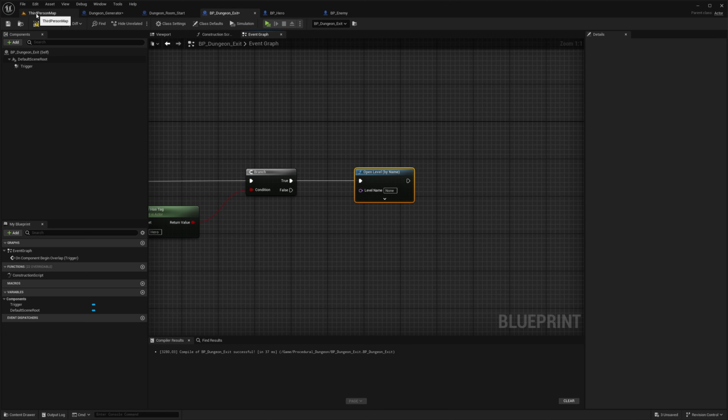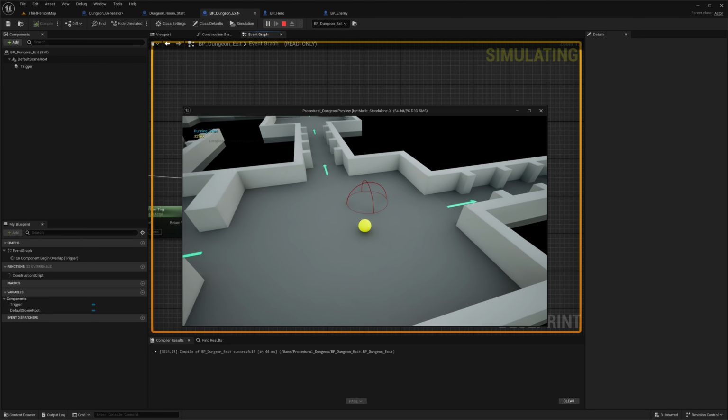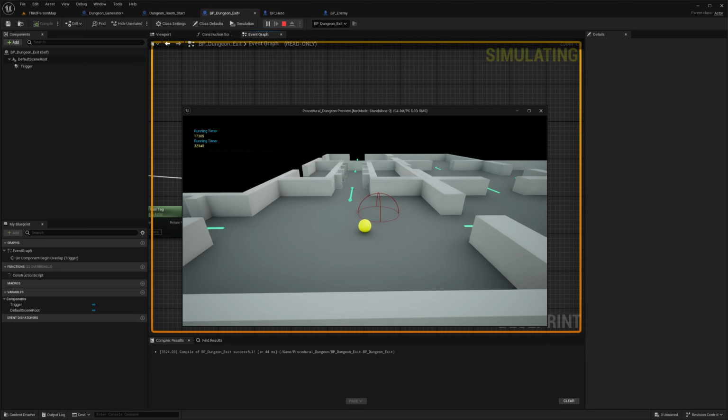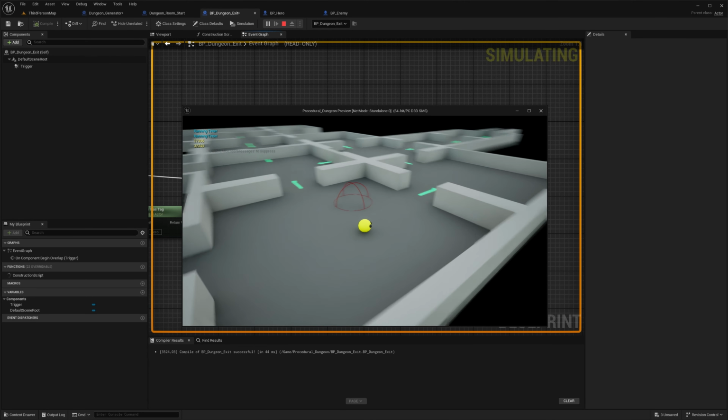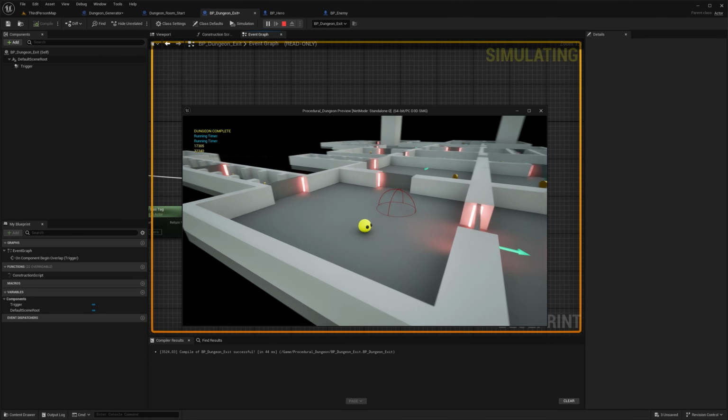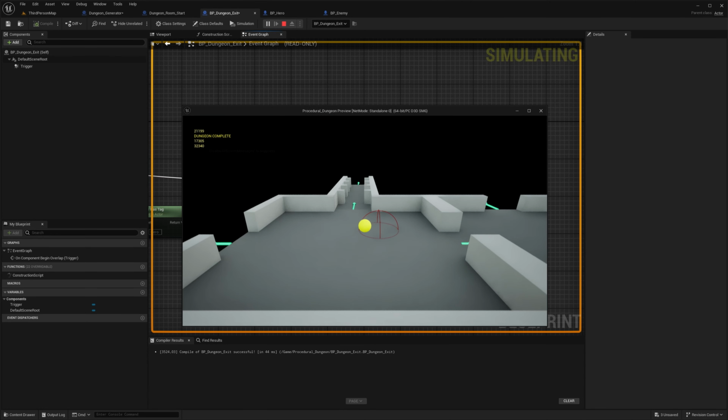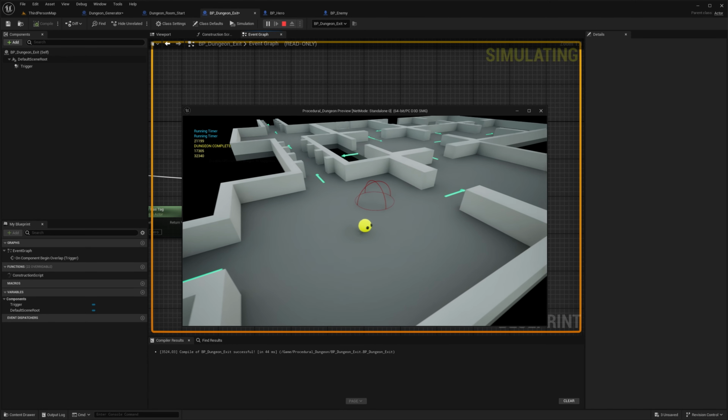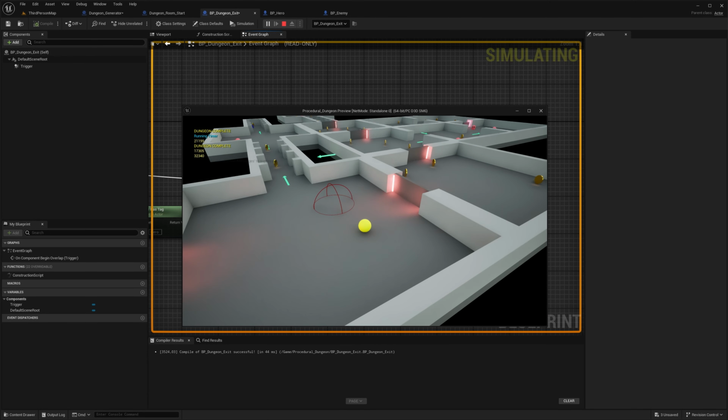The level is called third person map. That is very unoriginal, but here we are. Third person map. Remember, big letters and small letters are important. Compile, play, complete. Yeah, it loads a new level, a new random. Alright, that is as simple as that.